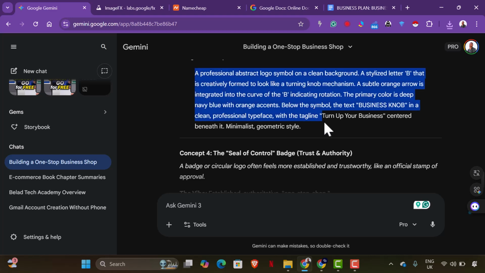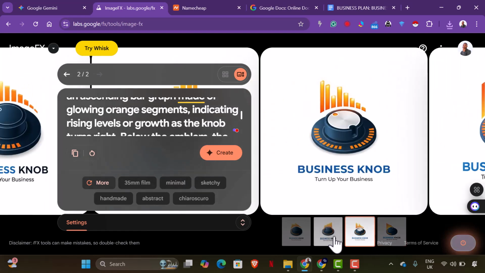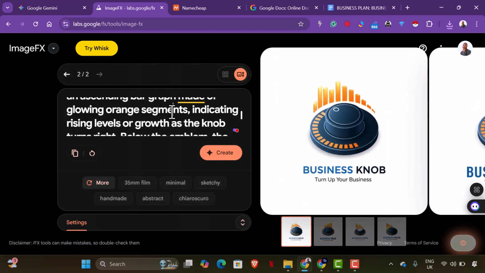Now we are prompting the second concept already. So let me see the second concept right now. Wow, this is another good one, but I actually prefer the previous one to this. This is actually a good one as well, but I'm not going with this.